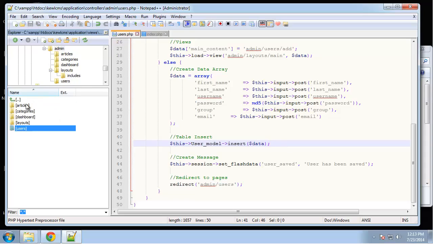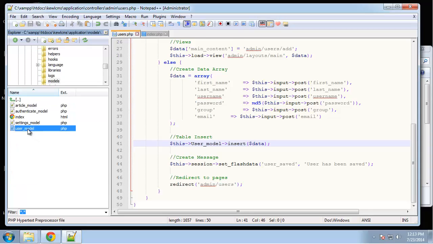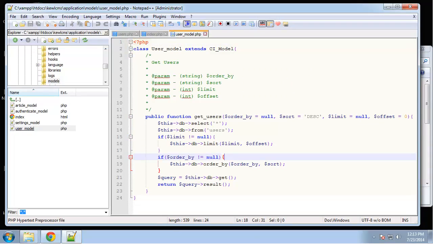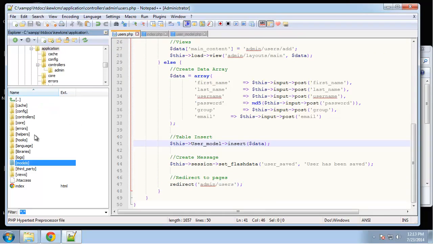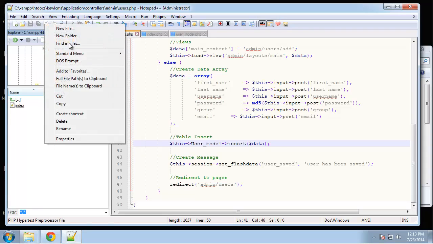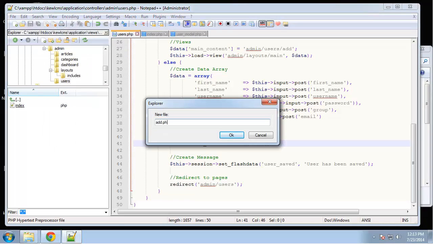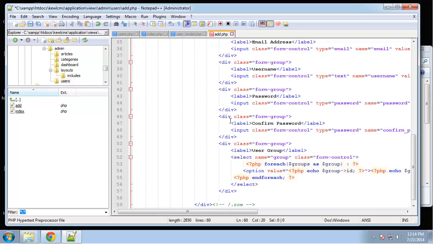So save that and then go to models, user model, and we're going to paste in a very simple function. It's just going to call this db insert in the users table, and it's going to plug in our data. So save that. Okay, now we need to create a view, so we'll go into views, admin, users, and then create a new file called add.php. Okay, so we'll paste this in.